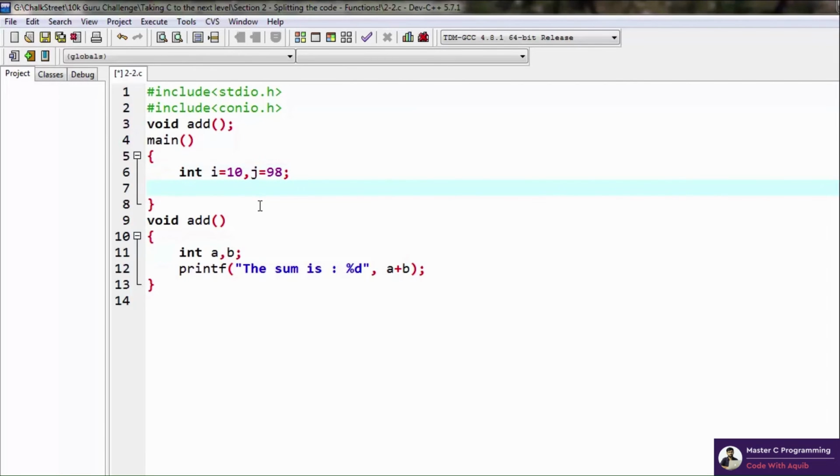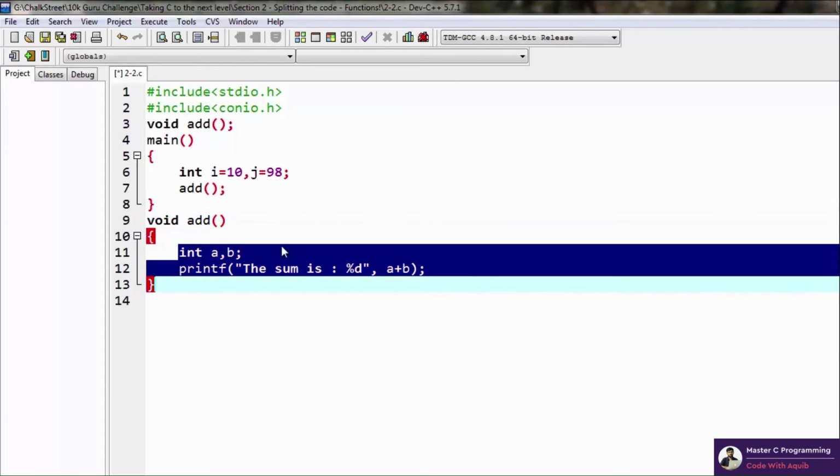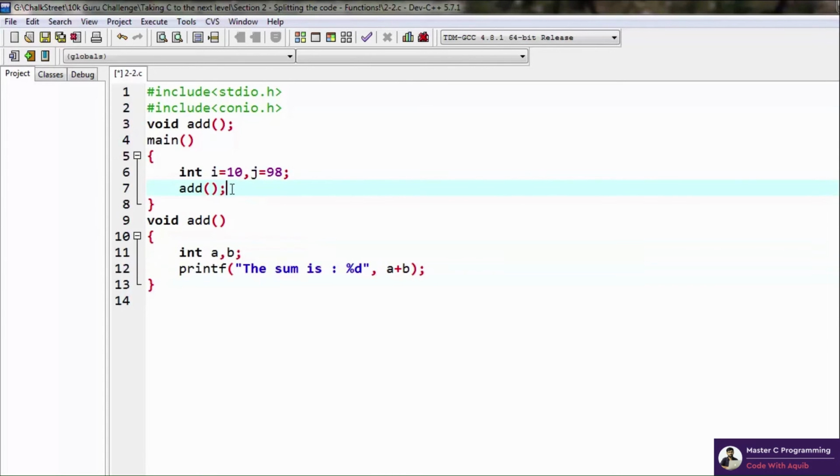So what I'll do is I'll simply call the function add. What this basically means is that it will call the function add. The control will transfer here to the add function, and it will execute these two statements for us, and then the control will transfer back to the line following add. And since there is nothing else and the main function closes after that, the program will exit. Right. So this is how the flow of the function goes.